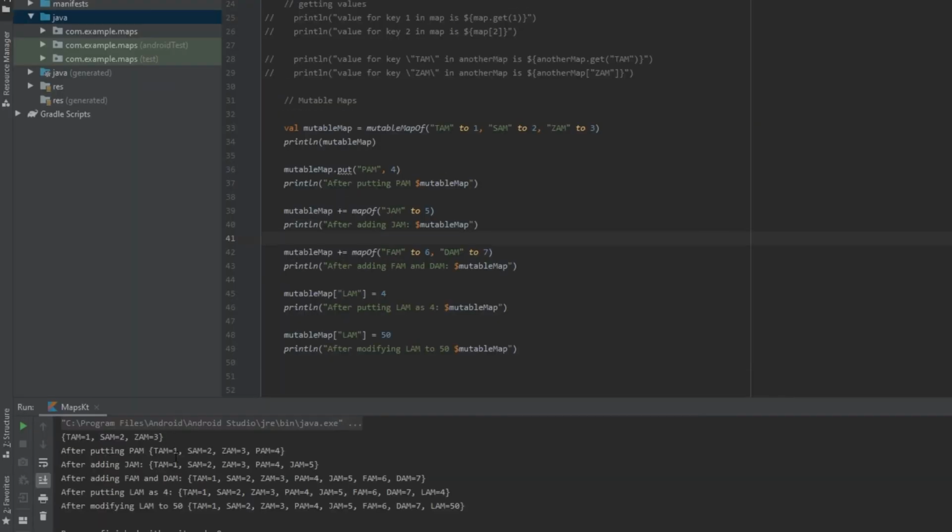The first printed output is from the print statement on line number 34. It is showing the initial entries in our mutable map. In the first operation, we are putting the key pam with the value 4 in our mutable map, and that is exactly what we see in the second output. In the next operation, we are adding an entry with the key jam and the value 5 to our mutable map, and that is exactly what we see in the next printed output.